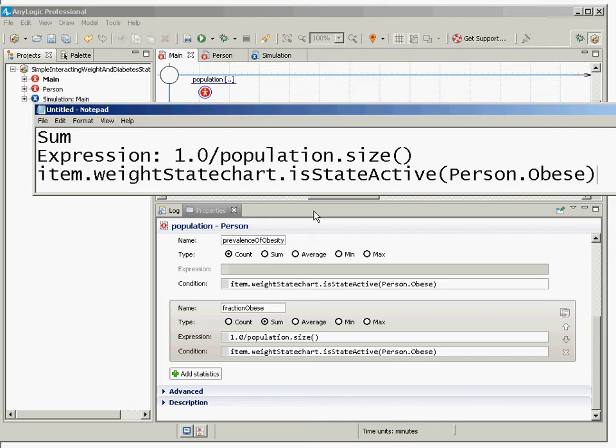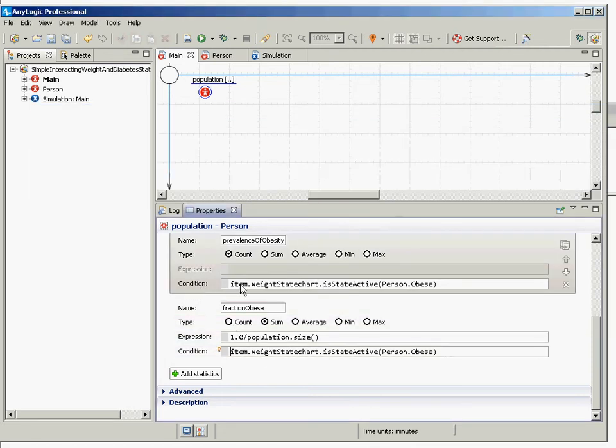But we didn't define item. That's defined for us, and you'll notice if you click here, it says item, the embedded object. It actually says use item. So it's telling you, I already provide item for you. Item means the person in the population, in this case, the population member. So we can feel free to refer to that as item. And then we could say, hey, are they in this active state? Does that make sense?